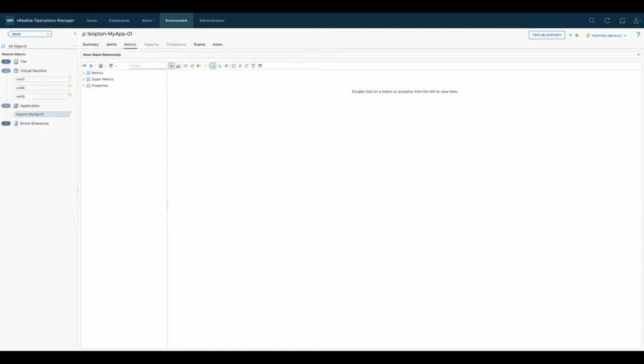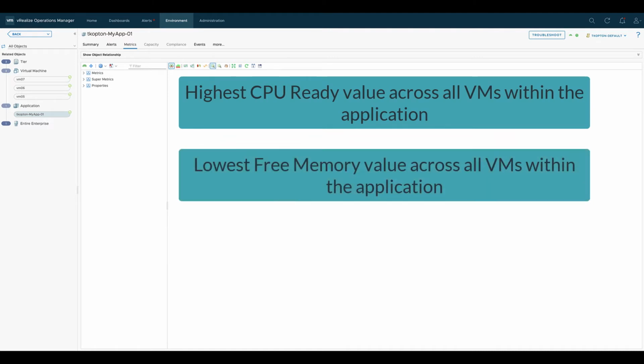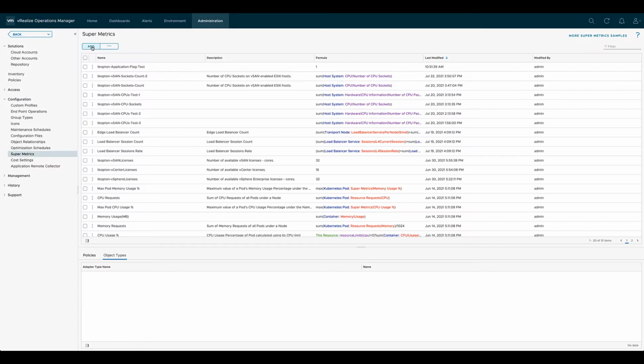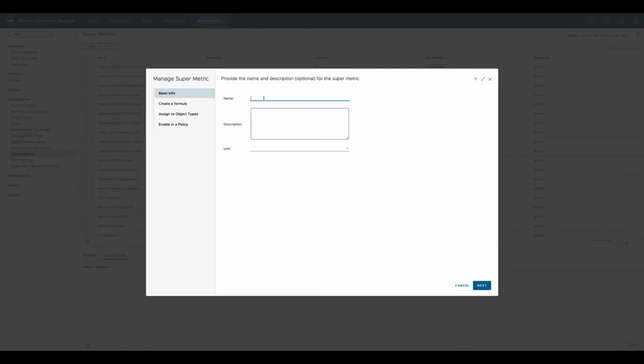And for this application, we would like to see the highest CPU ready and the lowest free memory value across all 3 VMs. That means we need to create 2 new supermetrics. As always, we give the new supermetric a name and a description, and this time, as we are going to use the CPU ready in percent metric, we can use the predefined percent unit as well for this supermetric.